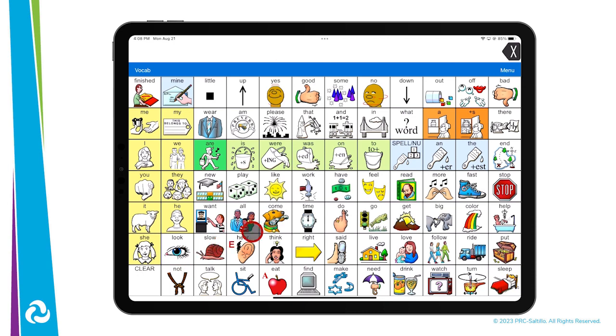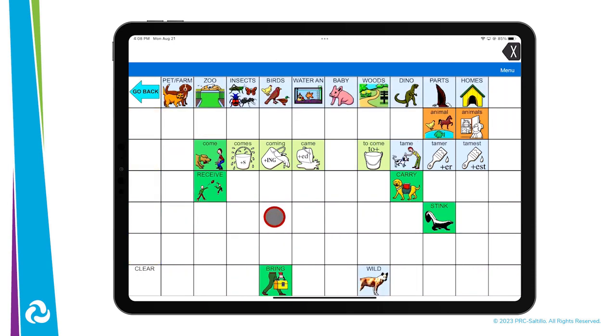First, select come on the home page. We might not want to program habitat to one of the empty buttons here, as there is an animal homes page in the top row. Programming habitat on the animal homes page is more descriptive, since a habitat is a place where animals live and is part of an animal's home.